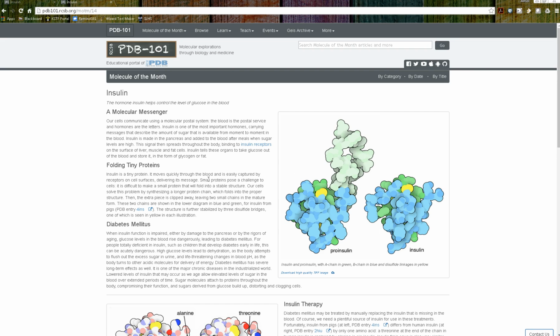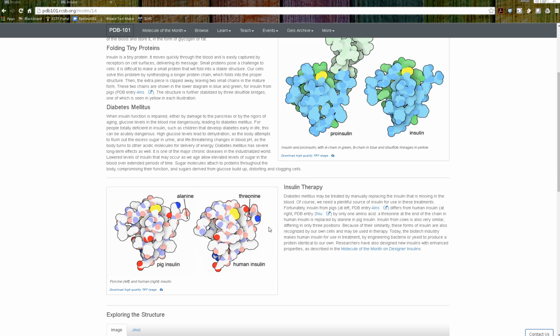Click on insulin, and there's a lot to read here. I highly recommend that you read it. This is the kind of story that you need to be able to tell with CFTR. This is for insulin, obviously, but you're going to tell a story of how CFTR works.